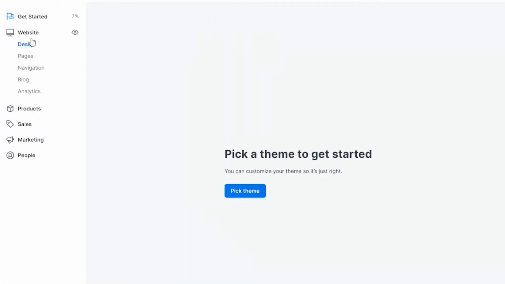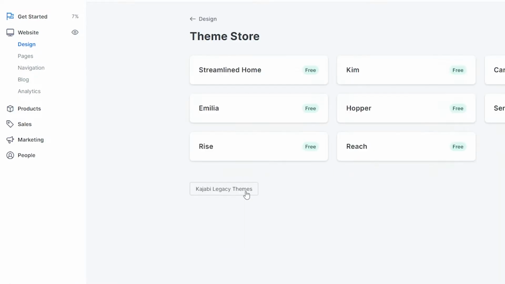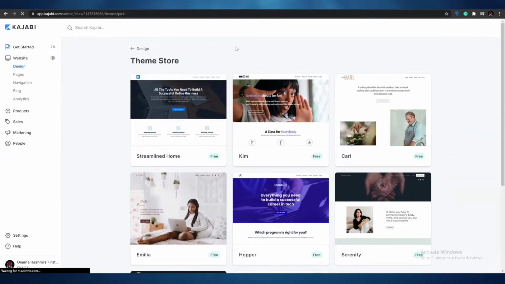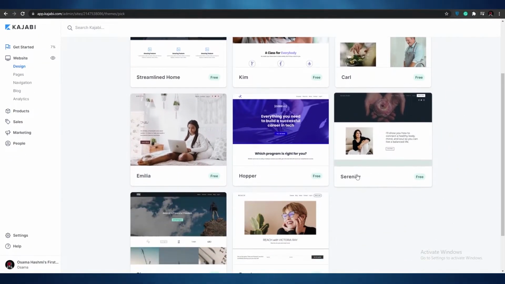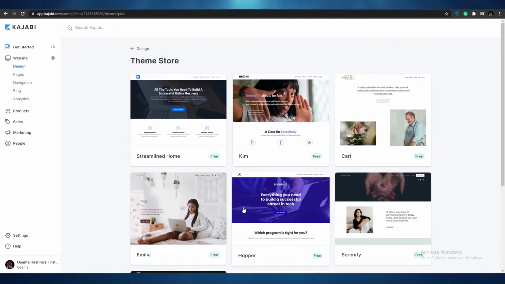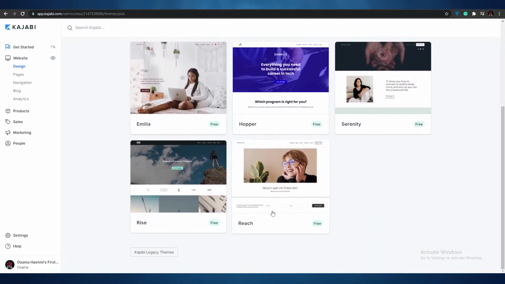So once we click on website, over here we can pick a theme to get started. So let's go ahead and customize the theme. It's just right over here. Let's go ahead and pick a theme. So as you can see, this is the theme store, and over here we can pick all of these different templates that are actually free, which is pretty good. So we can pick any template that we want.